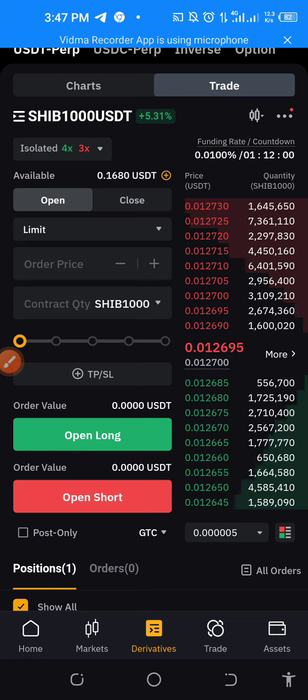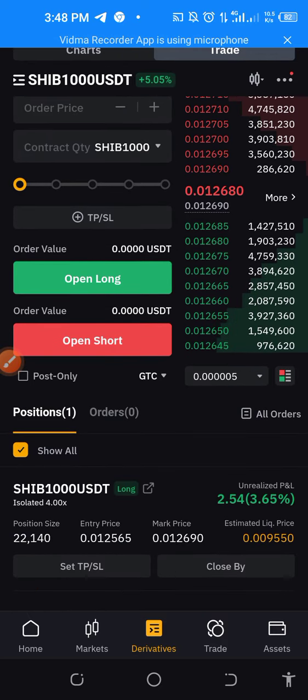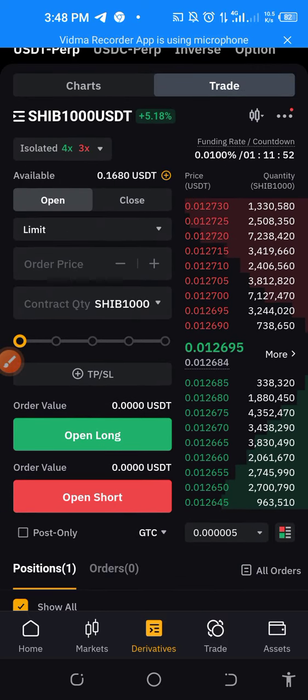All right. So this is just how to trade futures. Once you master this, you can trade on Binance, you can trade on OKX, you can trade on any exchange.